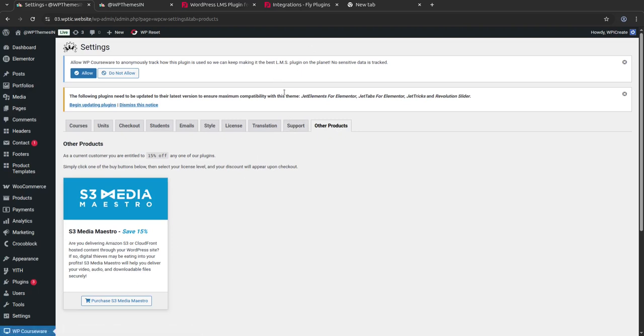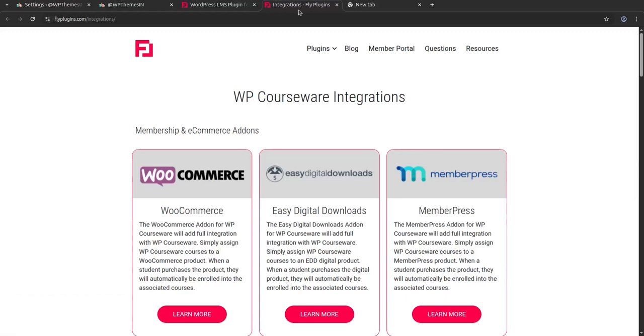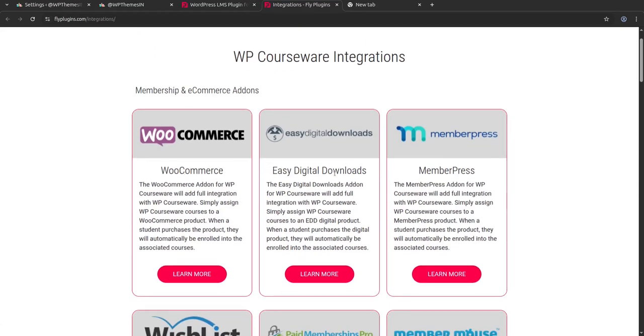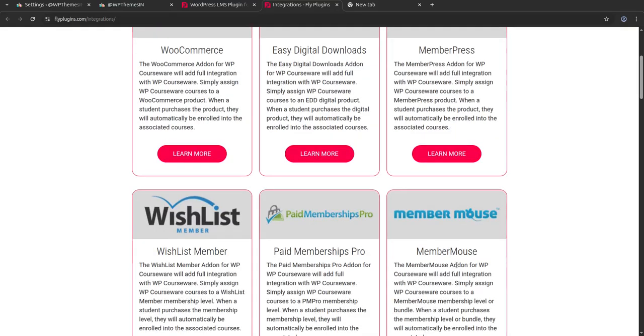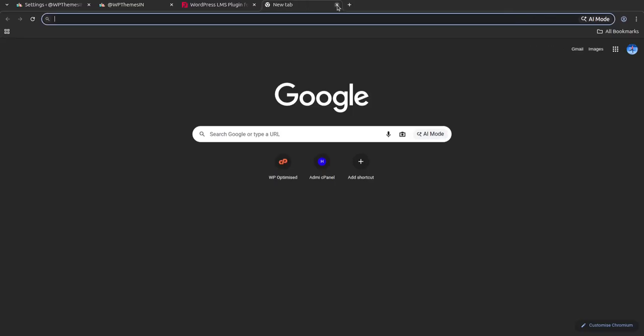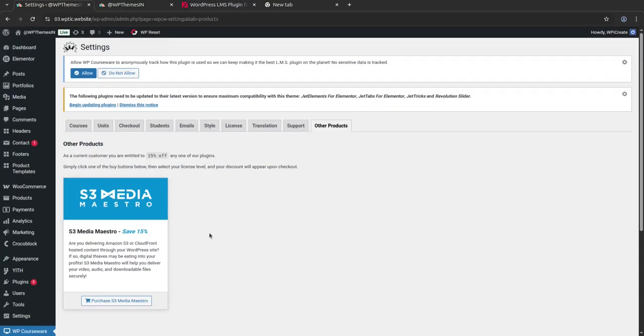So for adding add-ons, we have the integration option with WP Courseware. This is integration, where you can get the WooCommerce extension, Easy Digital Downloads, MemberPress and MemberMouse, and all such things. So you can explore on your own, depending upon your requirement, right? So we have completed the settings here of WP Courseware.